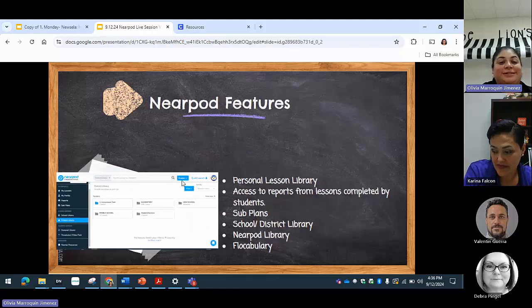And once you are in Nearpod, you're able to see that you have, first of all, your personal lesson library. And another thing that it lets you access, once you do start assigning lessons to your students, is that it allows you to generate reports from the lessons that the students have already completed. It has a little tab where you are able to access sub-lesson plans. So if you're short on time and you need something and things are already created for you, it's a quick resource there.